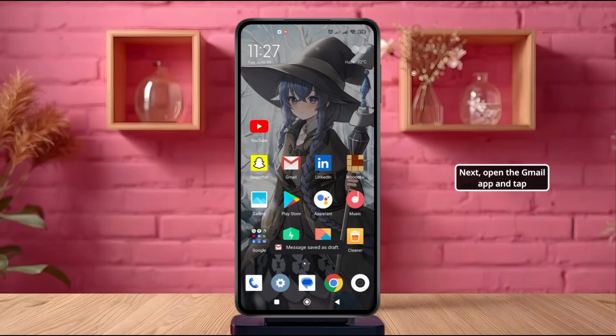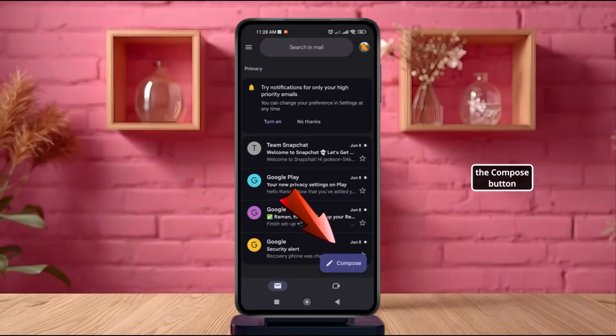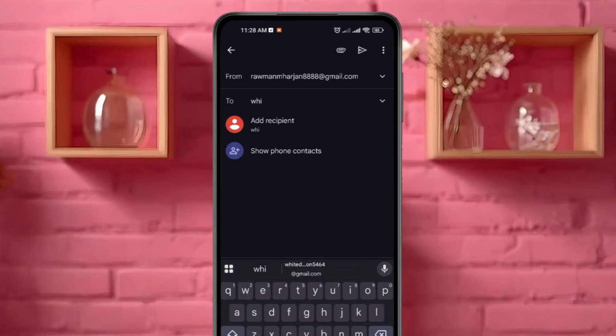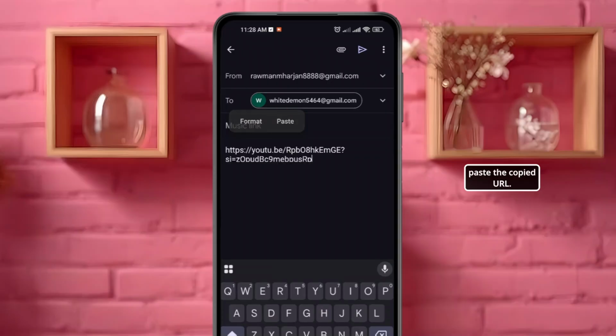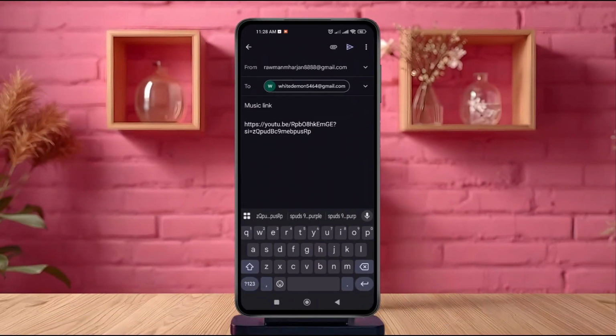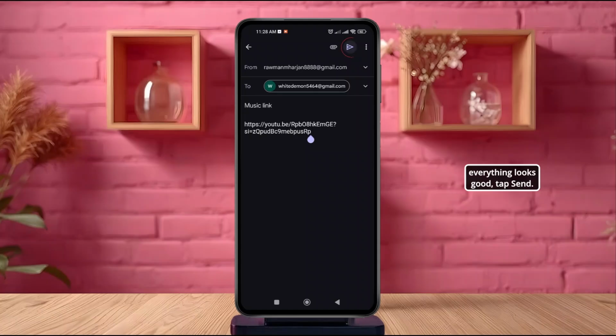Next, open the Gmail app and tap the Compose button to create a new email. Enter the recipient's email address and add a subject line for your message. Now, tap inside the email body and paste the copied URL. Once you paste the link, Gmail will automatically recognize it and turn it into a clickable link. Double-check your email, and when everything looks good, tap Send.